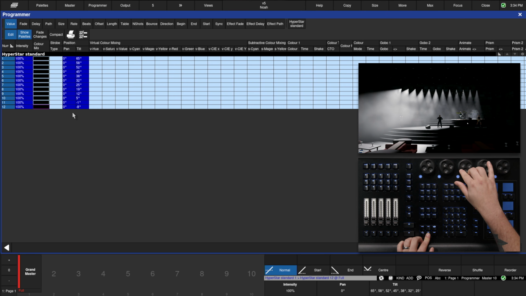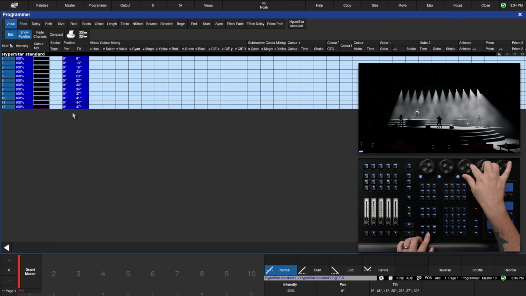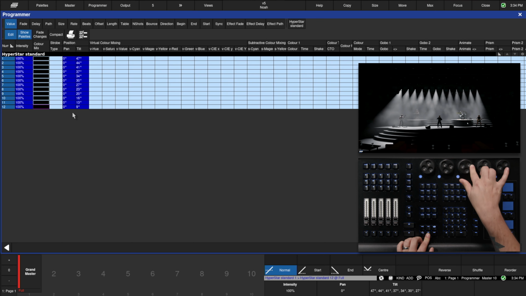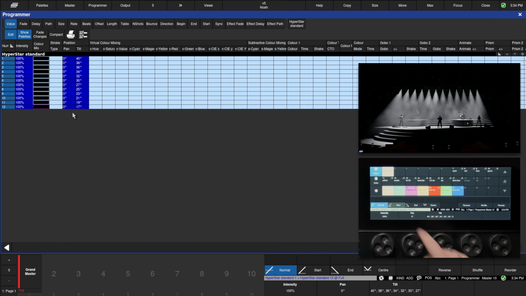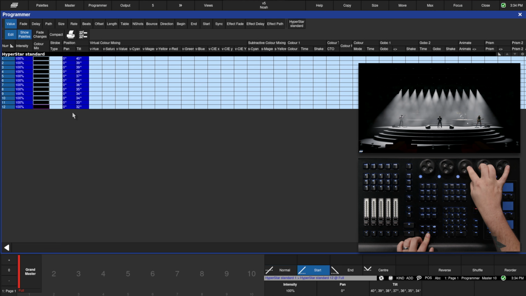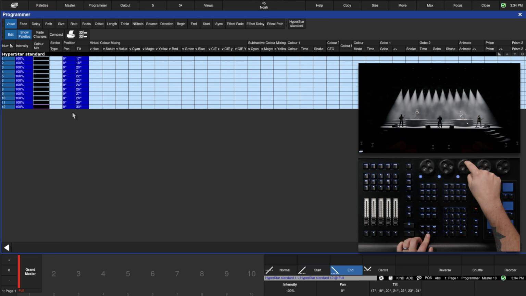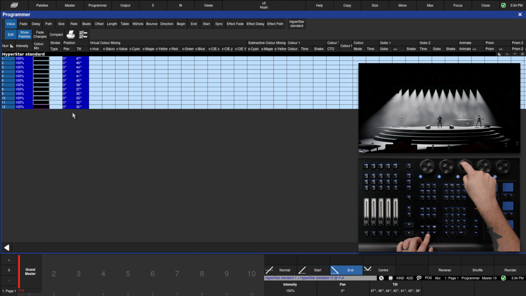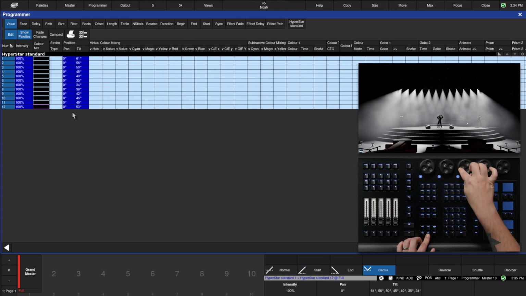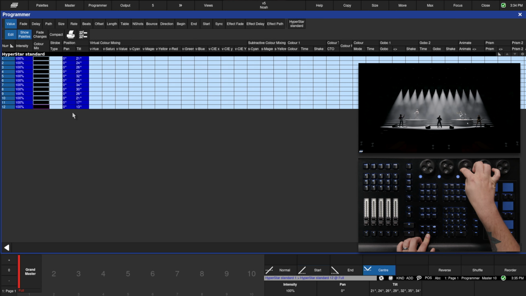Normal fans in a twisting action from the middle fixture. Start is in a linear fashion from the first fixture. End fans from the last fixture. And center, similar to normal, except fixtures go in the same direction, making a V shape.